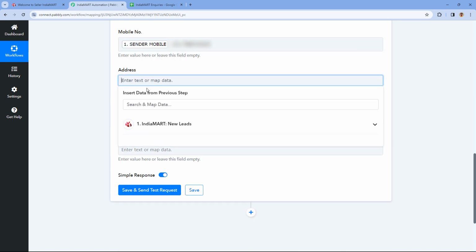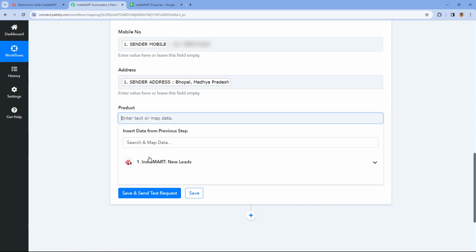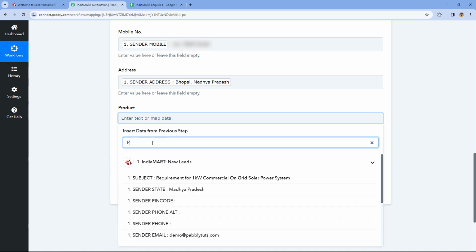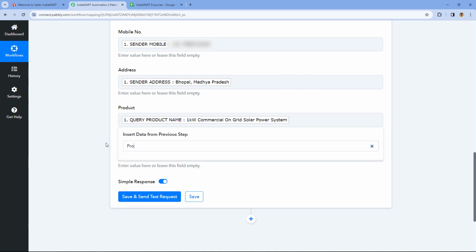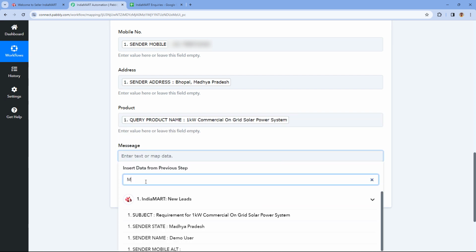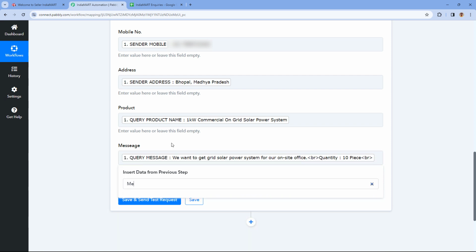Now here it is asking us for the address, so I'll just search for address and map it too. Then it is asking us for the product. So let's say we will be receiving the details of the product which the customer has inquired for. So we are going to search for the response of product and map it too. At last, the message, that is, the actual message the user has sent. So we are going to search for the response of message and map it.